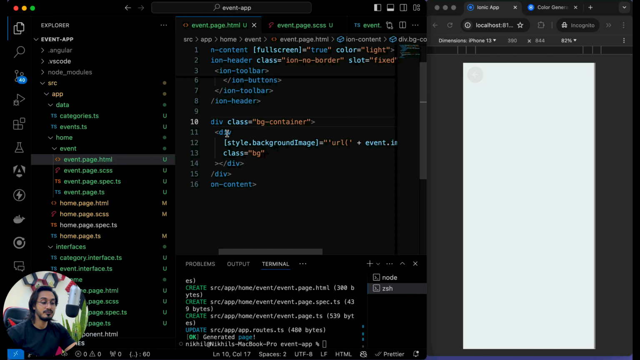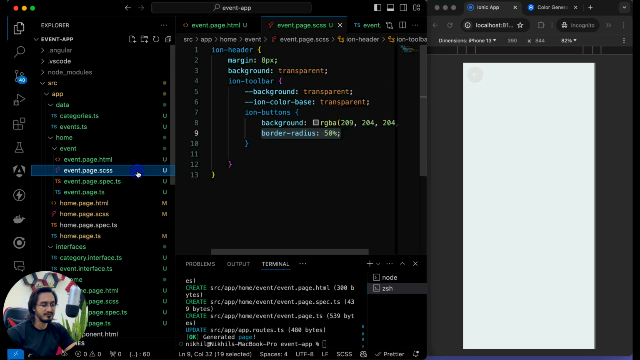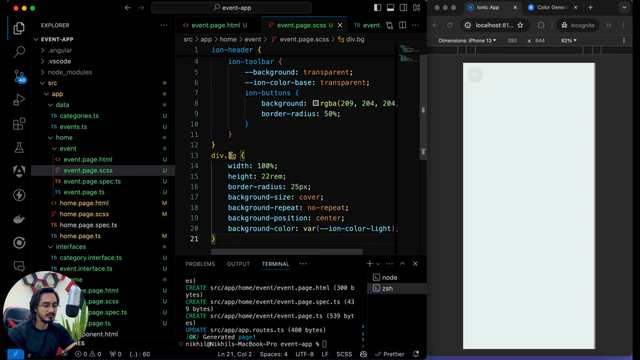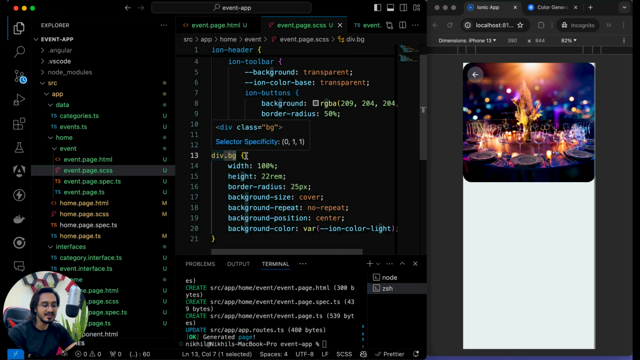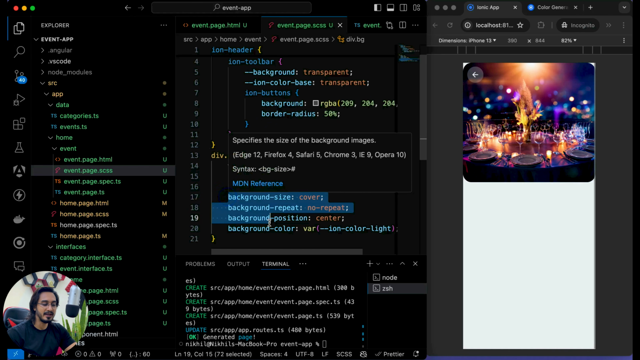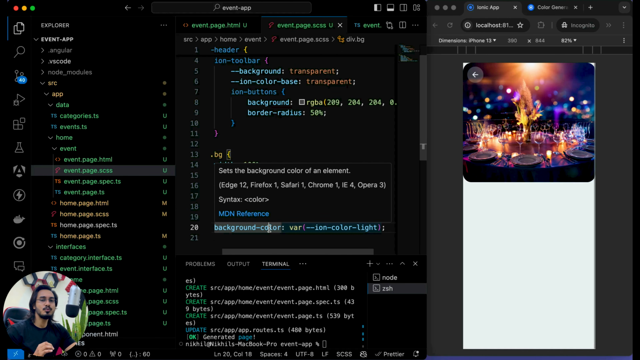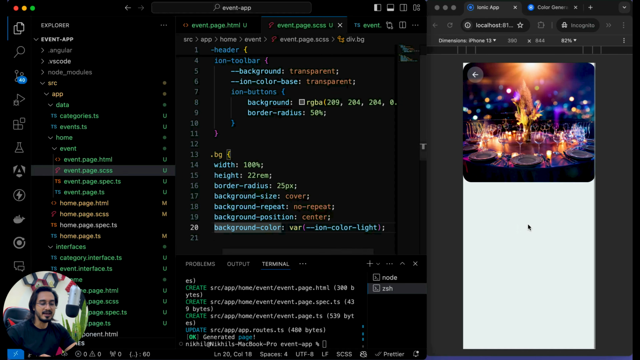Okay, or actually if we define the height of it, by default there is no height that is defined here, and because of that we don't see any image showing up. So for the div part, in the class that we have called bg, I'm passing a width of 100% and height of 22 rem will be fine according to me. Border radius 25 pixels, and the other stuff for the background size, repeat, position, and the background color, I've just passed it. Background color I'm passing just to be on the safe side, the light color, because we have the light color for the ion content too.